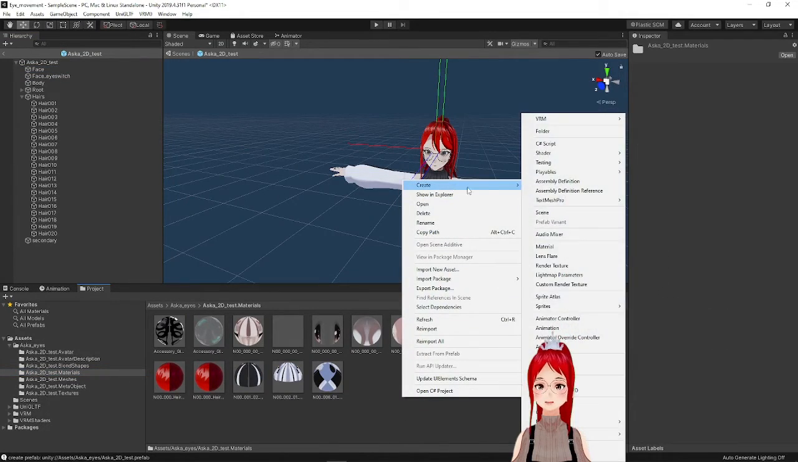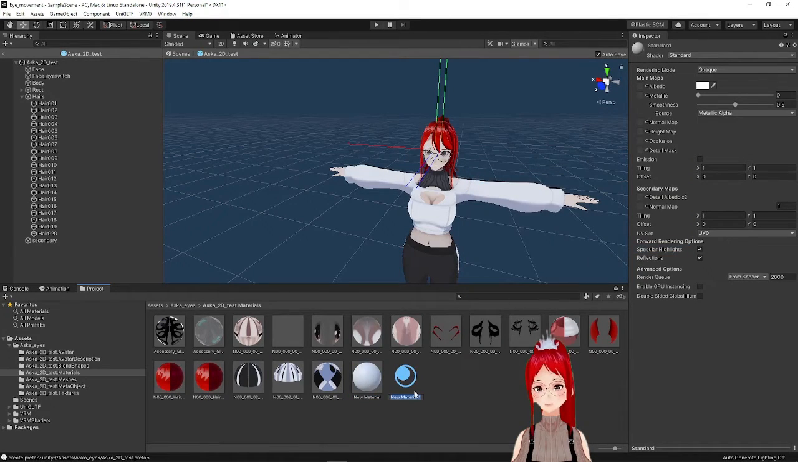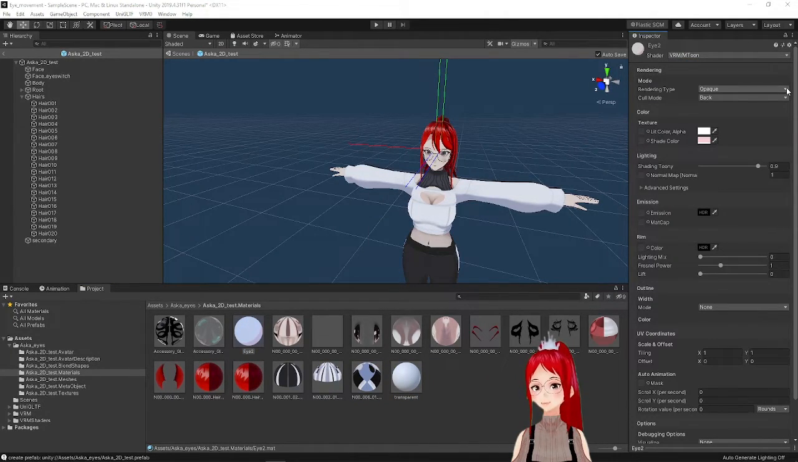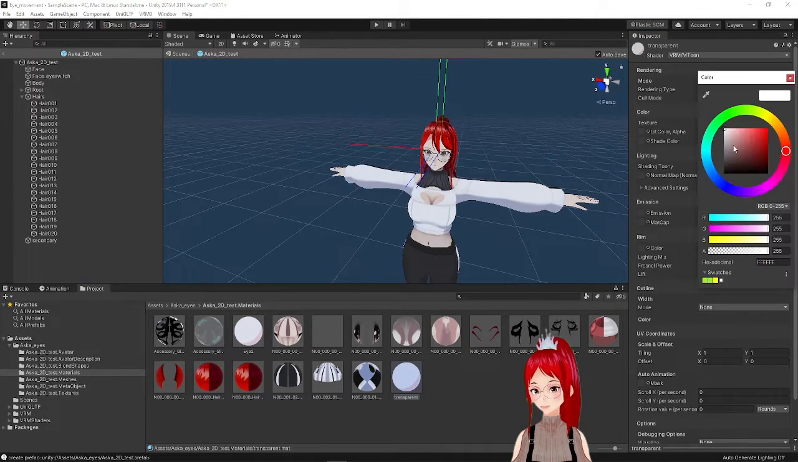We switch two materials and create two new ones. One that we name Transparent and one that we name I2, for example. Both need the shader set to mTune Shader, just type it in the search bar here and you will find it. The rendering mode on both has to be transparent as well.